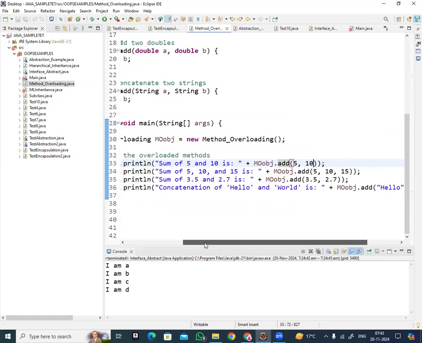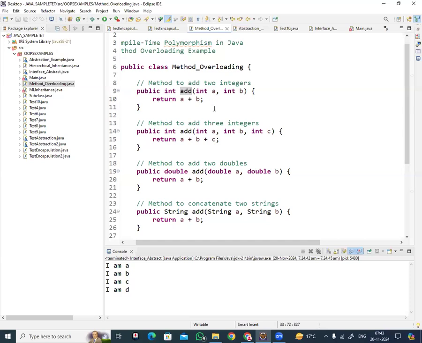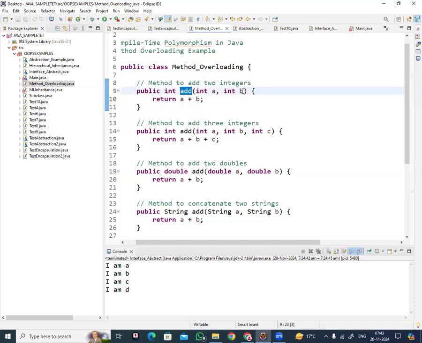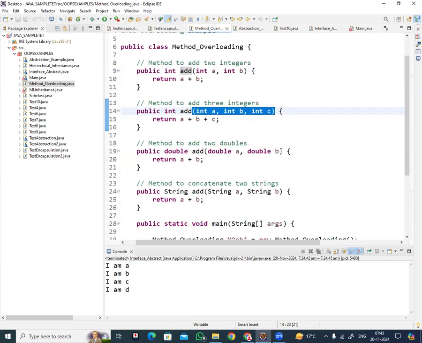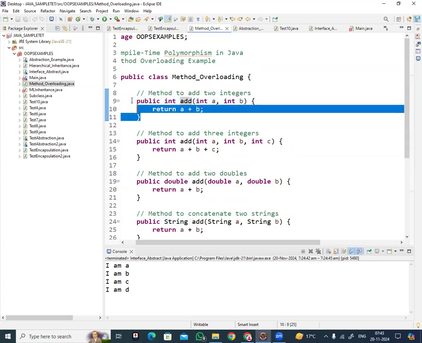So JVM will go here. It will check which method has two integer parameters. The first add method has two integer parameters. The second add method has three integers, so it should not call this method. The third one is double, so it should not call this. The fourth add method is string type, so it should not. So it will match with the two-integer-parameter add method. So JVM will call this method.